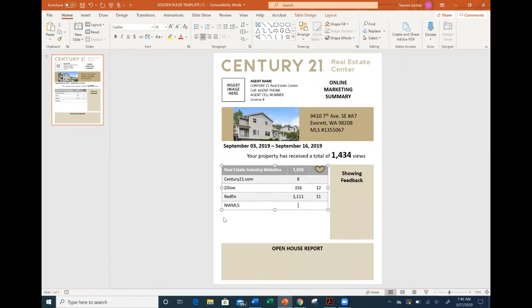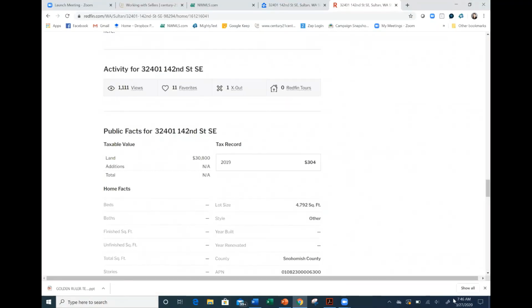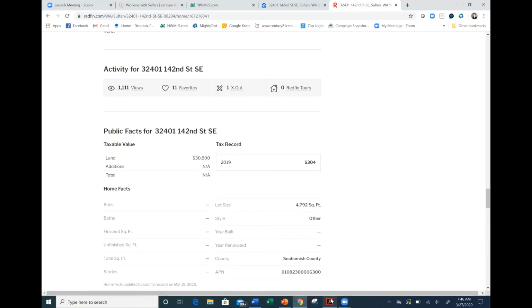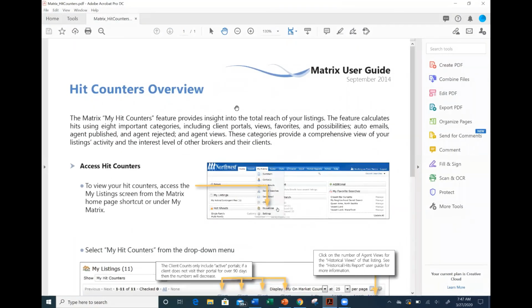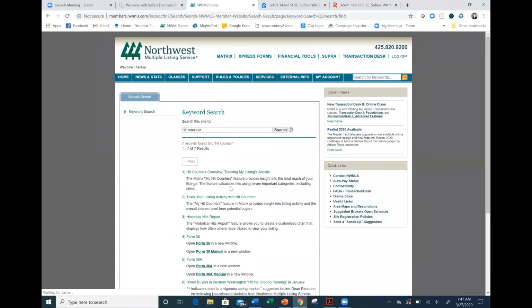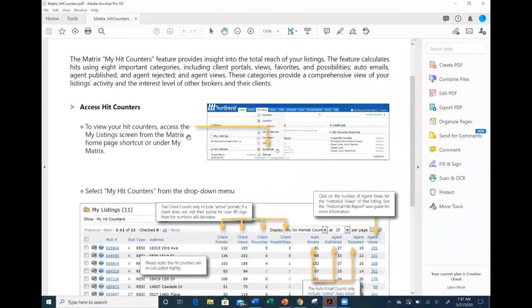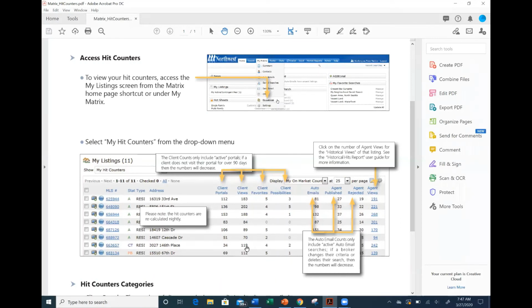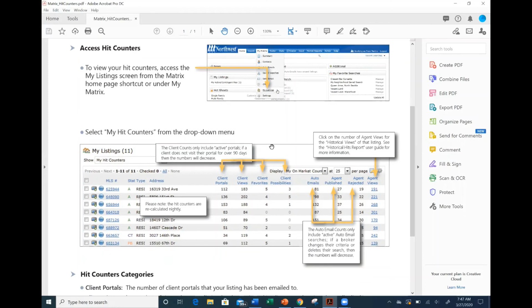The other place that you can put data from is the Northwest MLS. So I can't access the data on this one for the MLS, but I did pull up how you do that. And so this is called a hit counter overview. You can find this in the MLS by just putting in the search bar, hit counter. And when you do that, you're going to find right here that this is this PDF. What you'll see is by going to My Listings, you have a view of how many client views there's been and how many agent views there's been, including the ability to send an email to those agents to get feedback. So this is a really cool place as well.